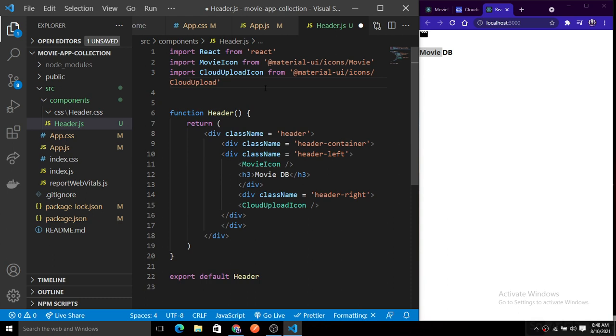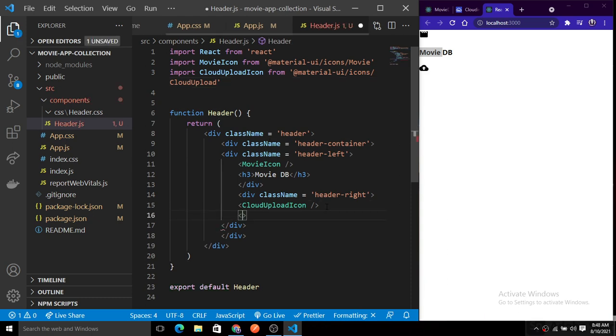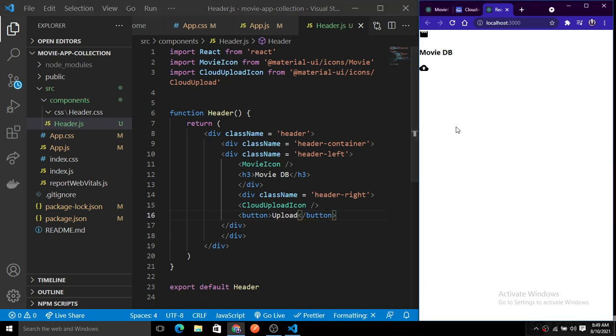Fine. Okay, now let's shape this. Okay, and then we have a button with the name of upload. So we have a button, and just give the button name upload. Now save this. So the header part is completed.